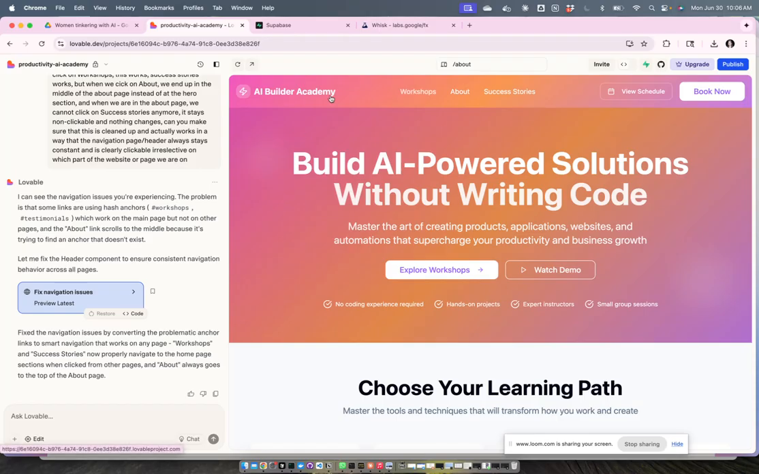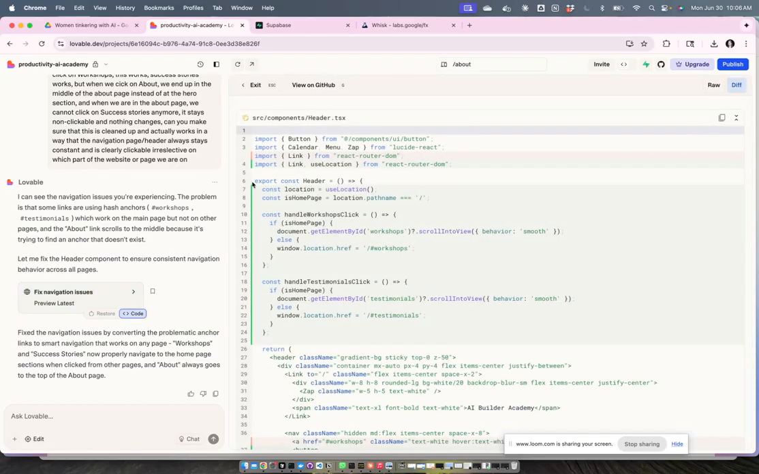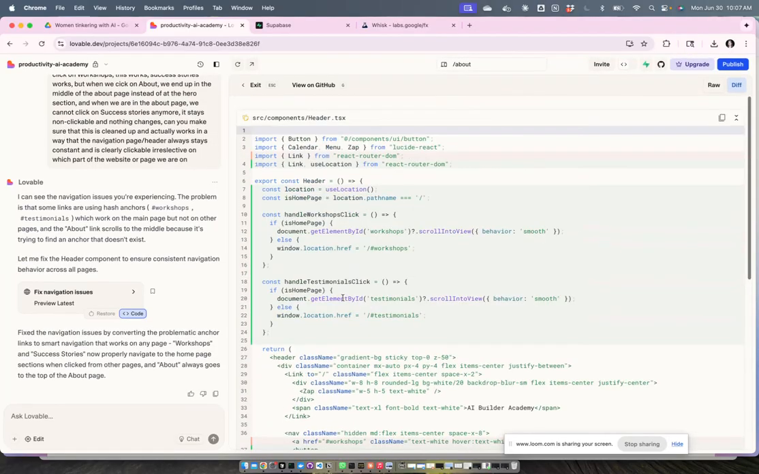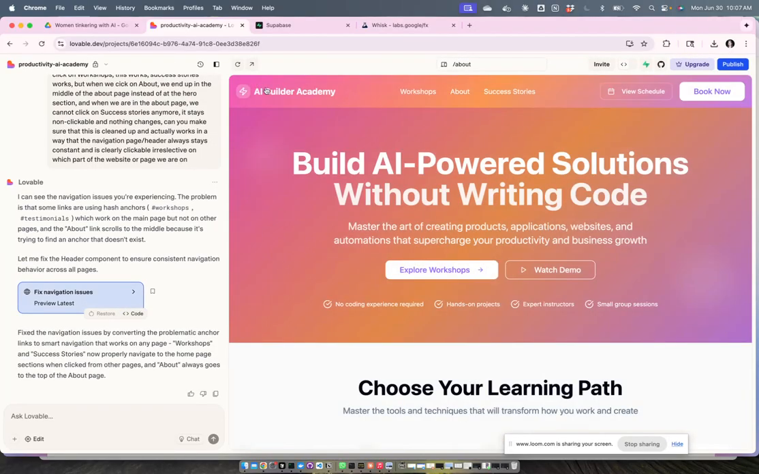So let's test this again, because we tested this while it was working. So let me fix the header component, so we can click on the code and we see what it changed. So this now is becoming a bit more technical, because this basically says, okay, we have the different locations here. So when we're on the home page, then it manages the different workshops clicks and testimonials clicks. And so I'm not sure. Okay, it did some other changes. Okay, let's see how and if this solved the issue. I'm not 100% sure, but let's see.